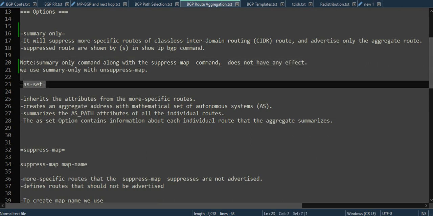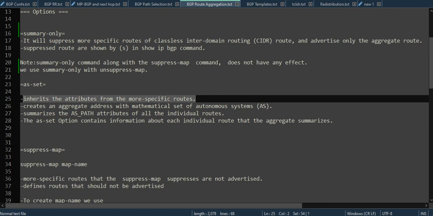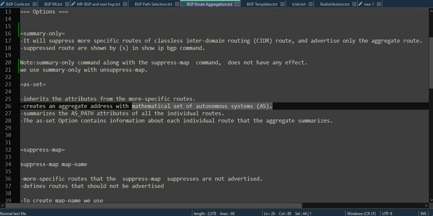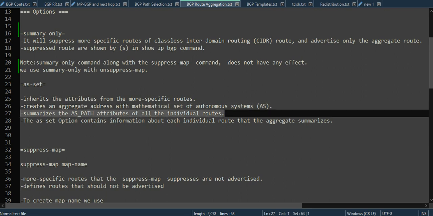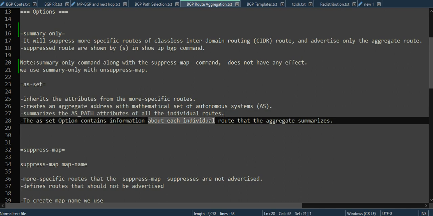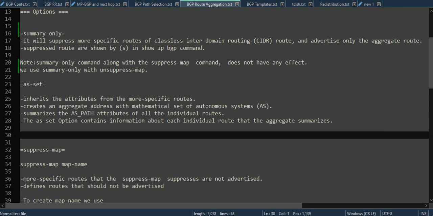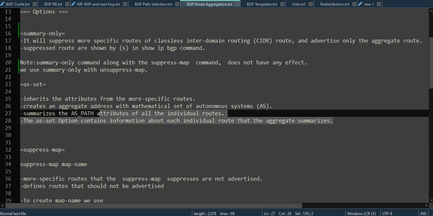Okay, the as-set option. If we use as-set, it inherits attributes from the more specific routes. It will create an aggregate route with a mathematical set of autonomous systems in the AS-Path attribute to allow for the individual routes. The set contains information about each individual route that is aggregated. We will see our AS-Path attributes along with all the individual routes, which summarize our AS-Path attributes.